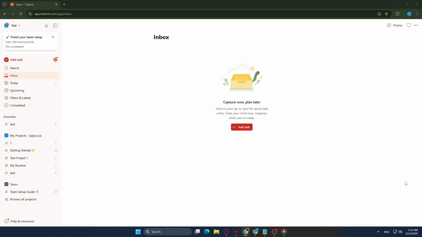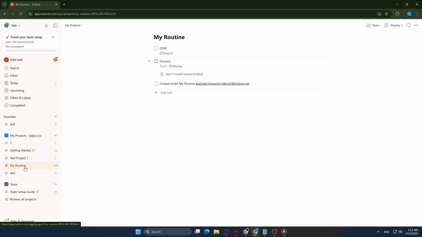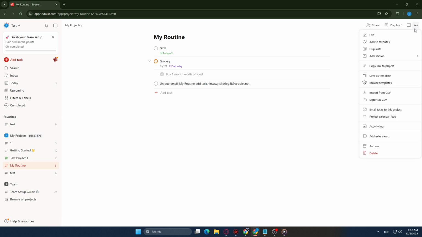Next, head into the specific project you want to save as a template. You'll see the project name at the top of the screen. In the upper right corner of the project, look for the three-dot menu. That's the project options menu. Before you proceed, it can be helpful to quickly scan your tasks and sections so the template includes exactly what you need. You can keep or remove dates, priorities, or labels as you prefer. Whatever you save here will be what you reuse later.